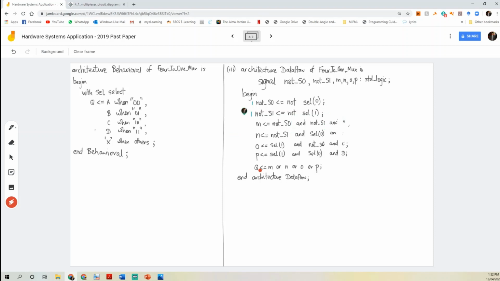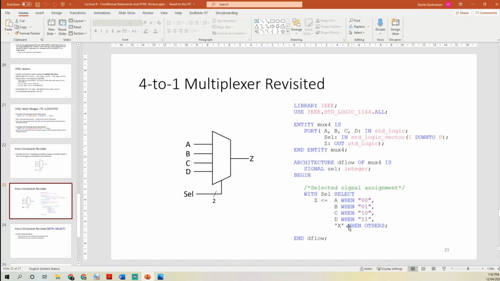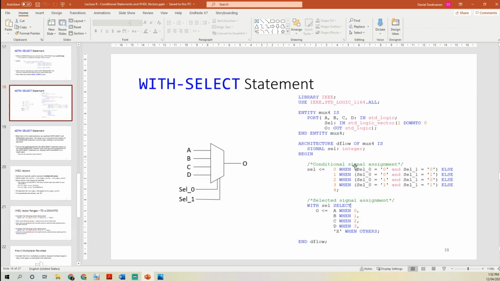So that's parts 2 and 3 of the exam question there. Right. Last thing to note is that for these two separate architectures, we can't write one with this method of using with select, and we can't use this other method as the second method of with select.